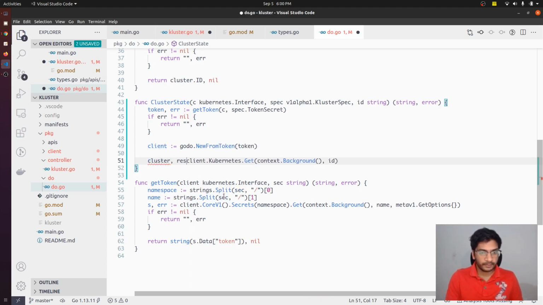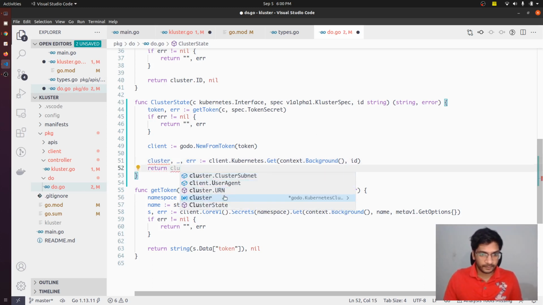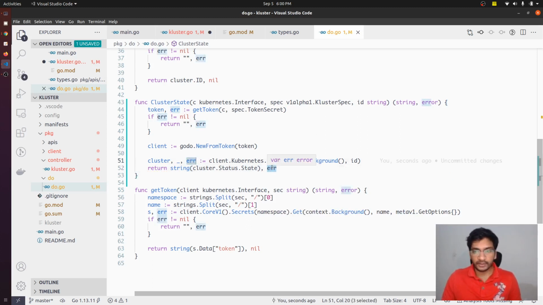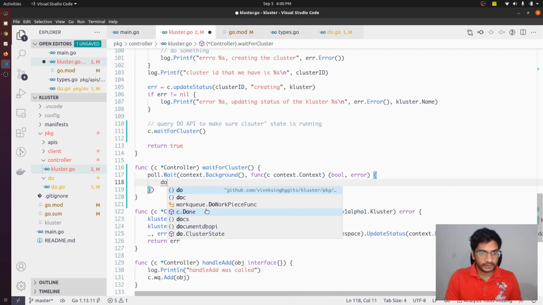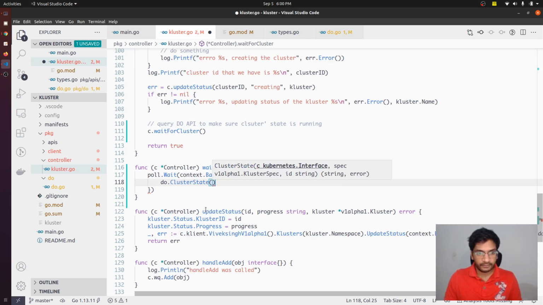So cluster response and error, and we can simply return, we don't exactly have to do anything with response, but we can return cluster.status.state and error. So if error is nil, we are going to return nil, otherwise we are going to return error. And from cluster, what we can do is, we can say do.cluster state, and we are going to pass c.